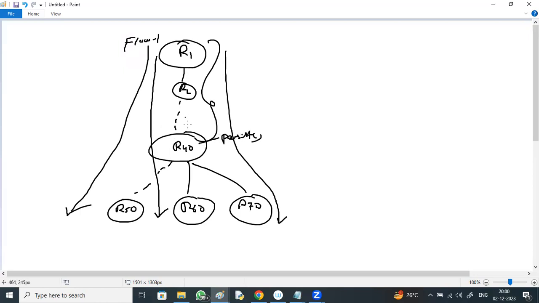Observe when an RDD gets persisted. When it is loaded into the RAM for the first time after R39, when R40 is loaded, immediately it will be persisted. So once the flow 1 execution is finished, R40 is persisted.